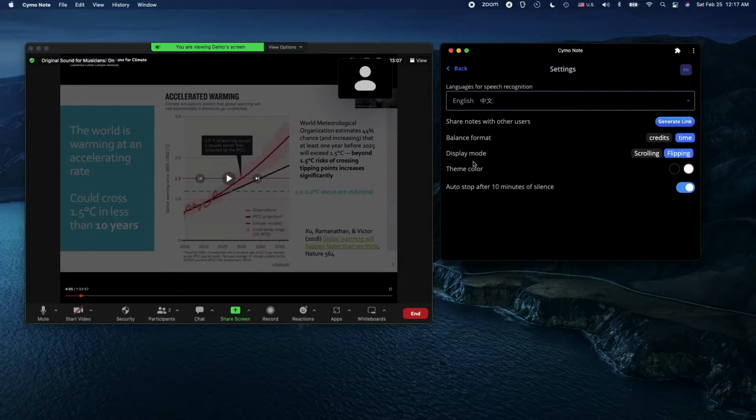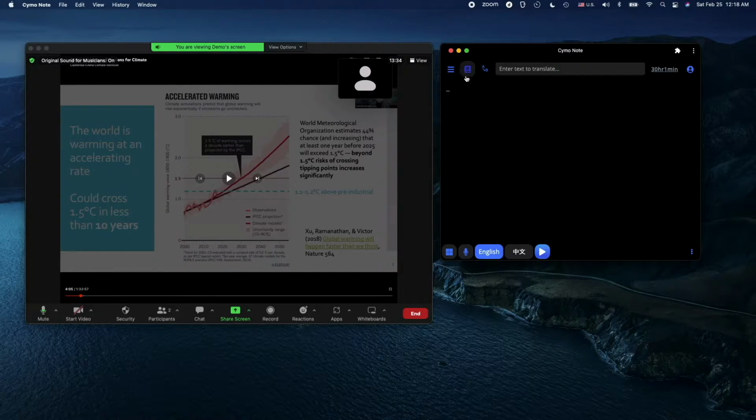Next, we will set the display mode, and here we have two options, scrolling and flipping. Scrolling mode is more fitted for simultaneous scenario, while flipping behaves like a notebook and you can page flip, and is more suited for a consecutive scenario. Now, since I'm assuming that we're interpreting simultaneously, I have it set to scrolling, and we will be returning to the main interface. Now it's time to select our engine.